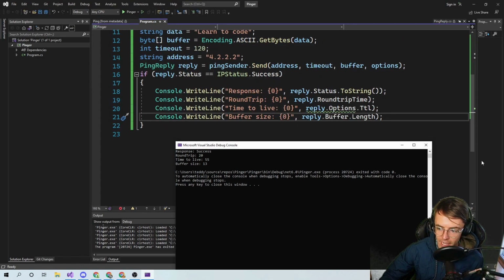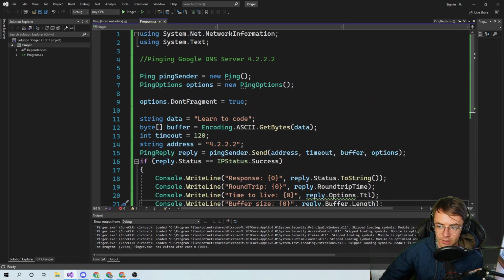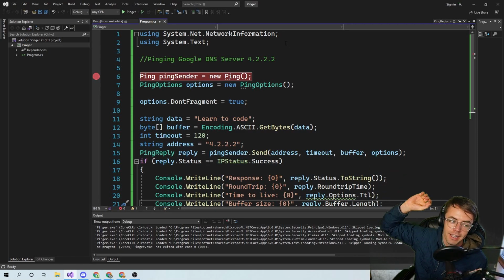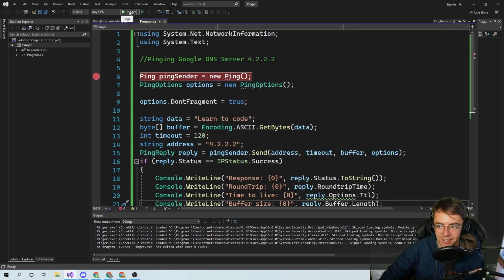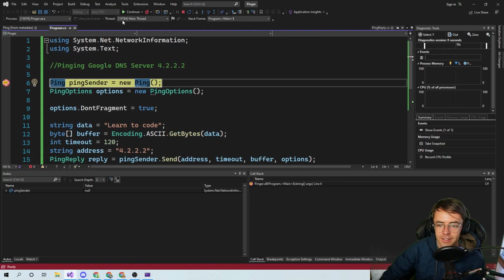But I'm going to go ahead and step you through, and we're going to take a look at what's going on under the hood and describe what actually is going on. So once again, we're pinging 4.2.2.2. Out there is probably a $100,000 server that's handling all these requests, and you're about to ping it. Oh my gosh. The anticipation.